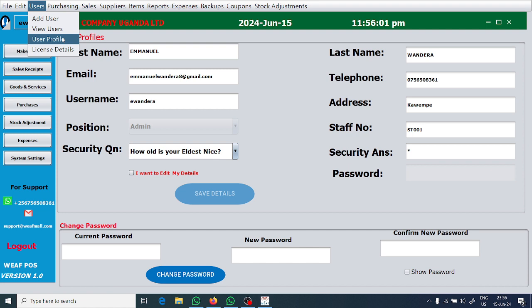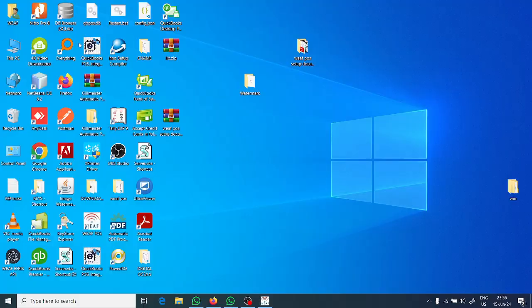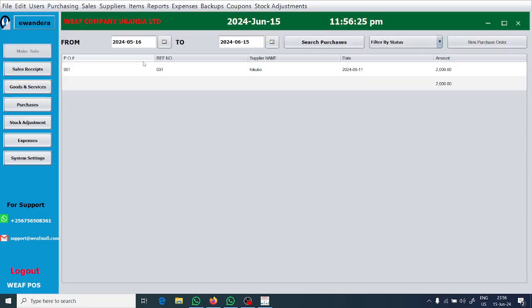Then we have the section for purchasing. This is where you can go ahead and receive stock directly. You can also create purchase orders. By default, it will always pick the last 30 days including the current date and list them for you.